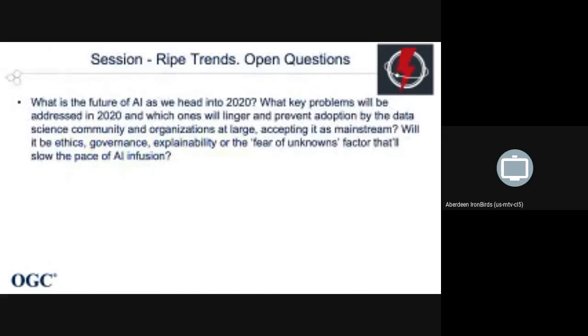So the first one is, what is the future of AI as we head into 2020? What key problems will be addressed in 2020? Which ones will linger around and prevent adoption by the data science community and organizations at large, accepting it as a mainstream aspect? Will it be ethics, governance, explainability, or just the fear of the unknowns, which is sort of cropping up to the top quite often in terms of this adoption? That'll factor in as the thing that slows down the pace of AI infusion into everything that we do in data science.